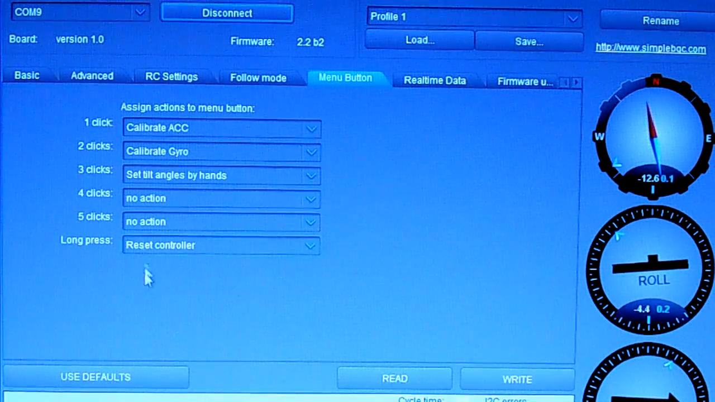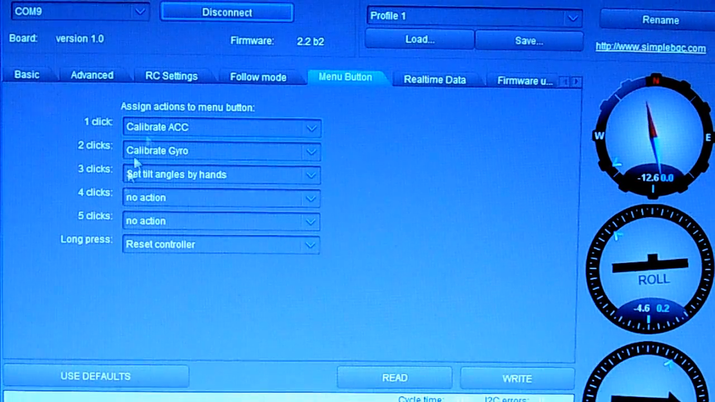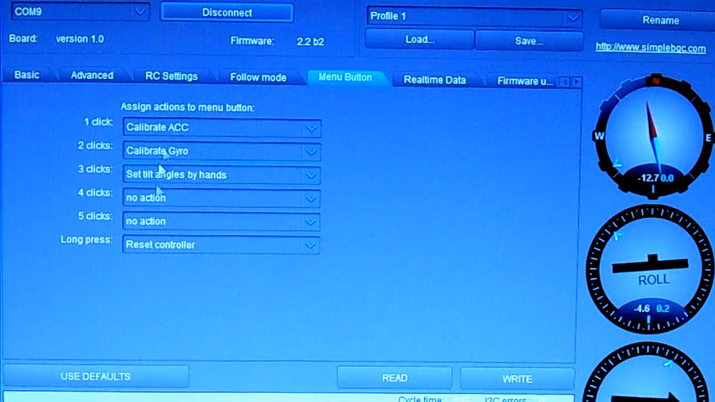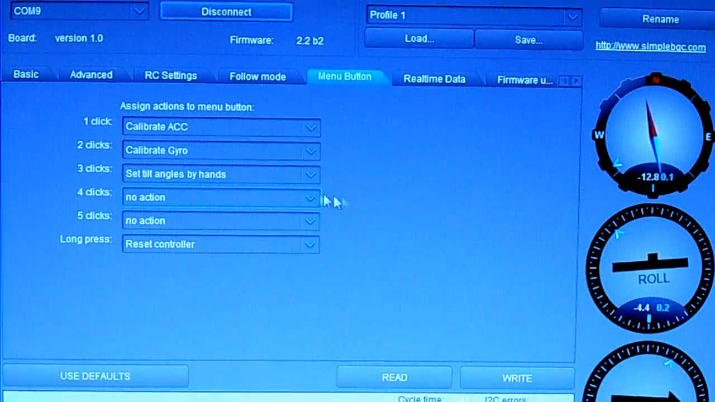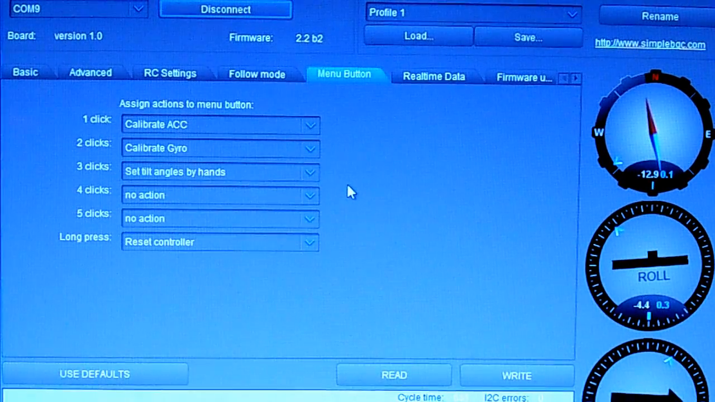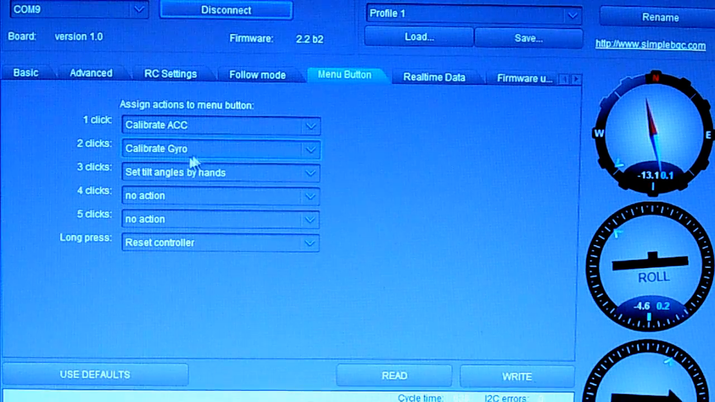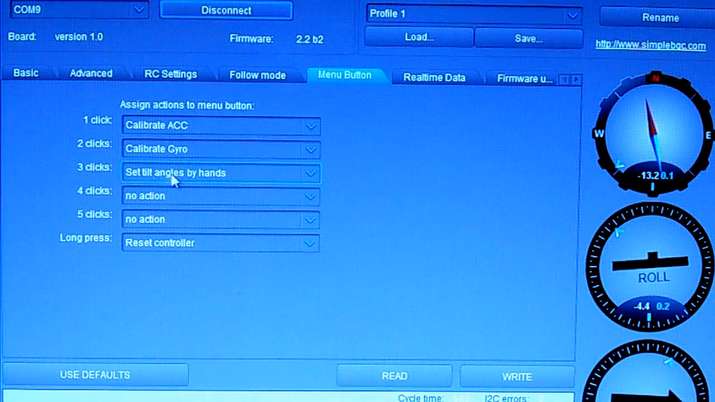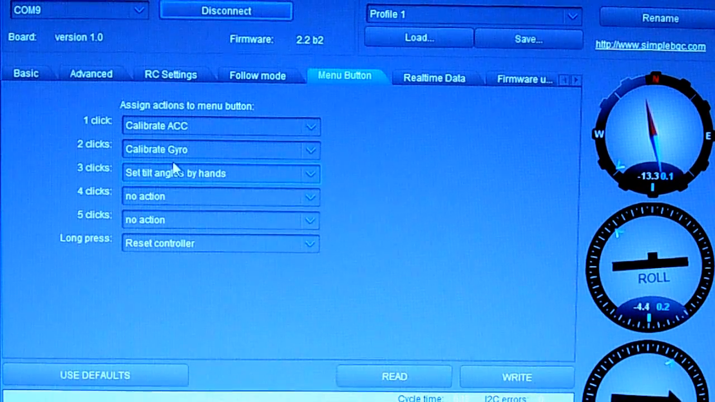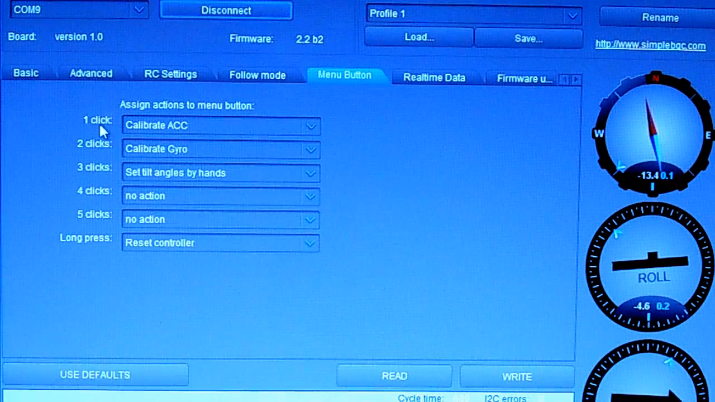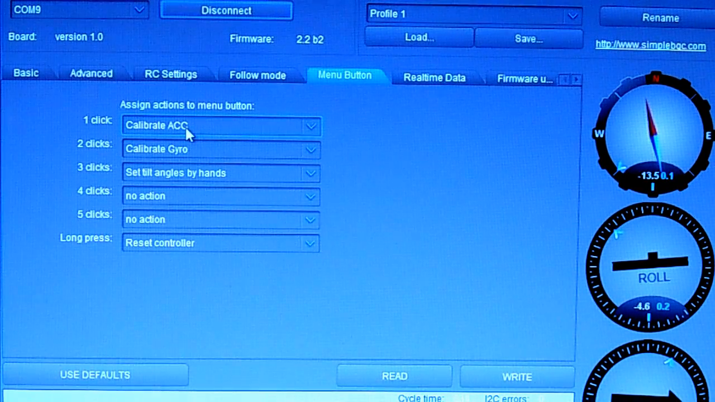Menu buttons should be pretty much all the same. You can change that around however you want it. That's the reset micro switch button on the board that you can reach back with your finger and push. If you push it 3 times, it sets the tilt angle by hand. If you click it 2 times, it calibrates the gyro. If you click it once, it calibrates the ACC.